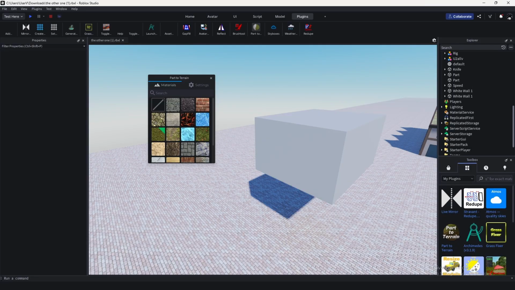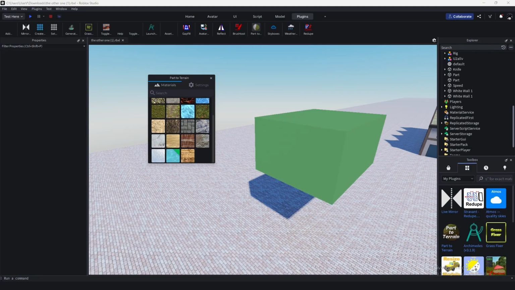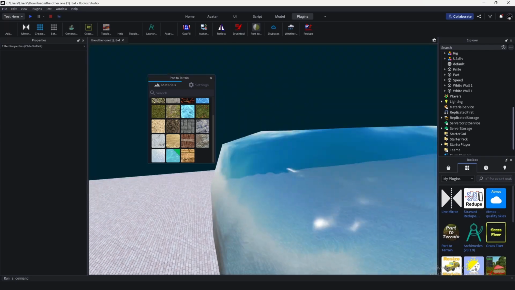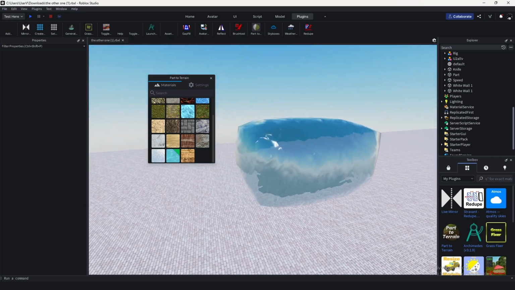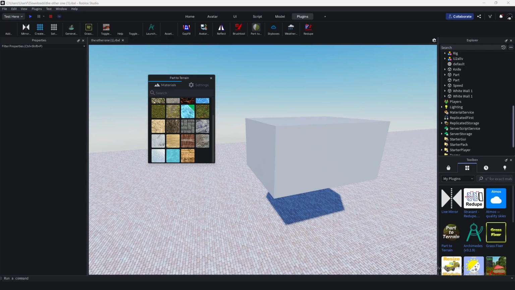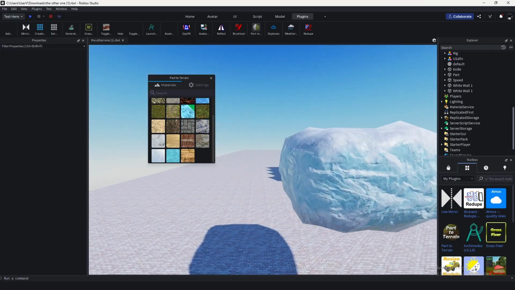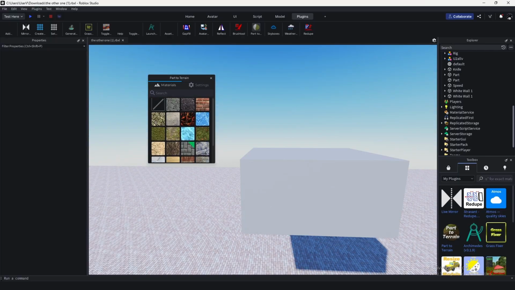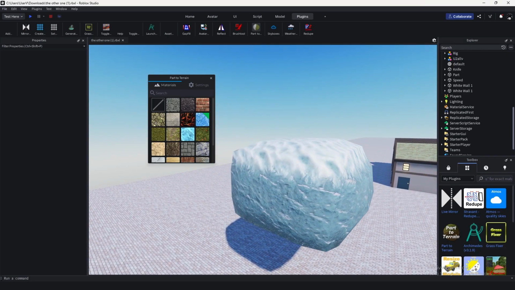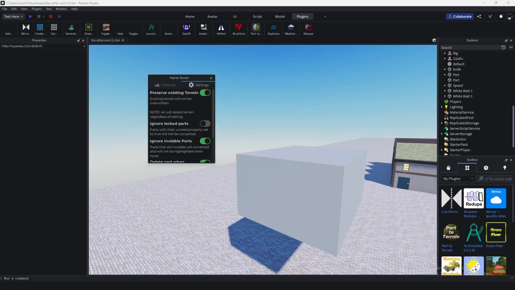We can undo that. Change it to water. Select the part. And it will be changed to a block of water. Undo it again. Go to ice, I guess. Change it. And you have a block of ice. You get the gist. That's pretty much it. You got glacier, I guess. I don't know. You can change the settings if you want.